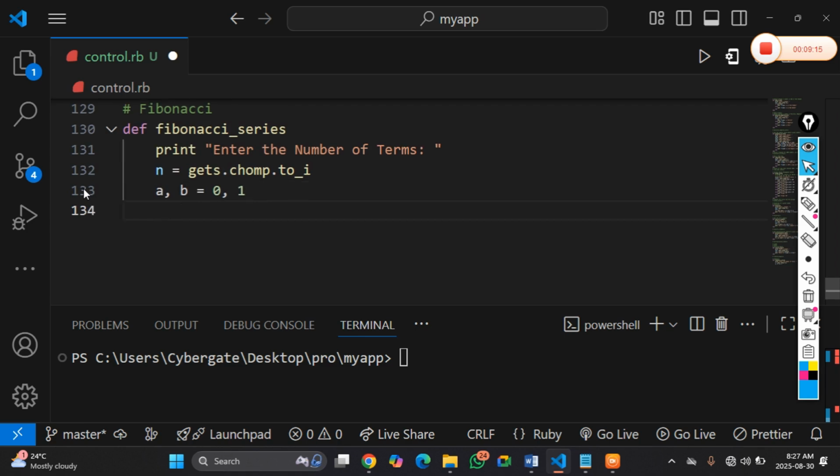So all I want to do here is to put my Fibonacci numbers. I'll be using a loop. This time around, we can use a while loop, or until. You can use while loop, you can use for loop, you can use times loop, and you can use each loop. That is 5 types of loop. But let me use the times loop this time around.